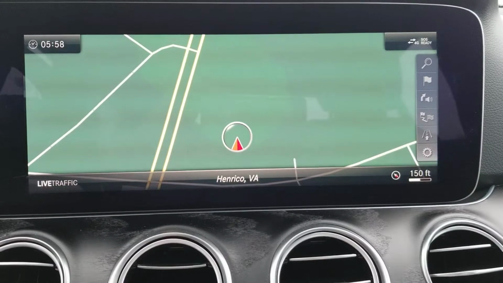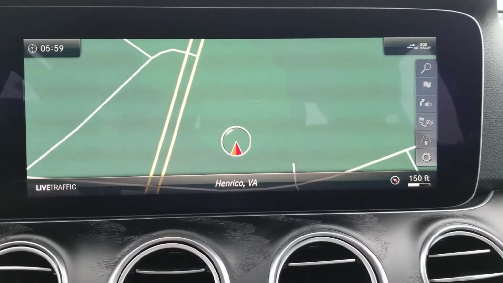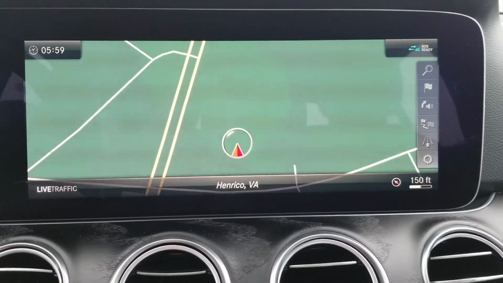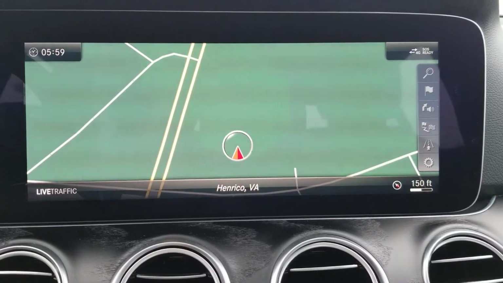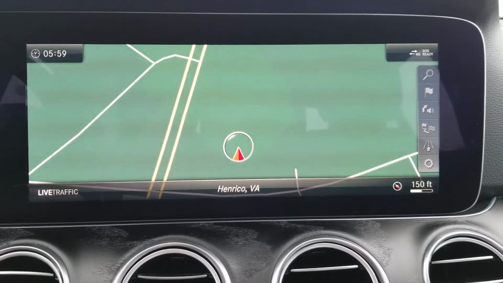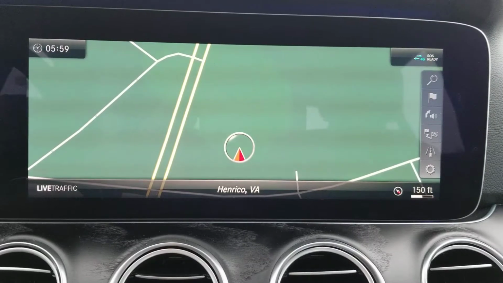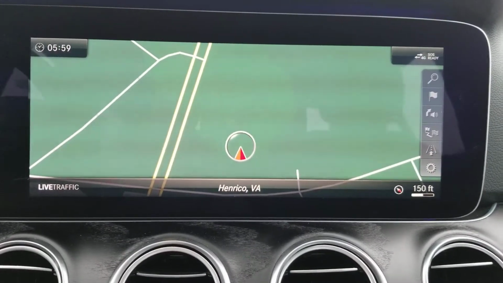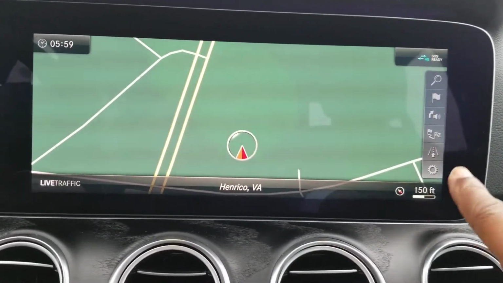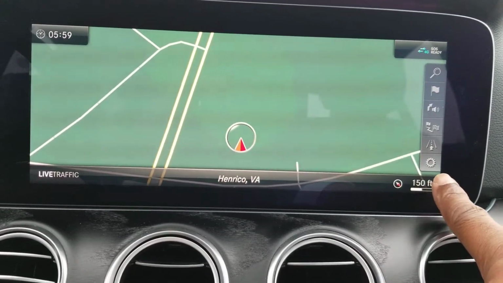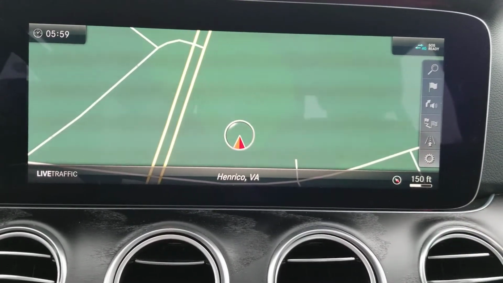I'm going to show you how to show some different content on the navigation map in a 2018 Mercedes E300. So, we start with the regular menu there. Then we want to go to the menu content. We have a couple different ways to get there. We can use this little gear thing over here to get to stuff.